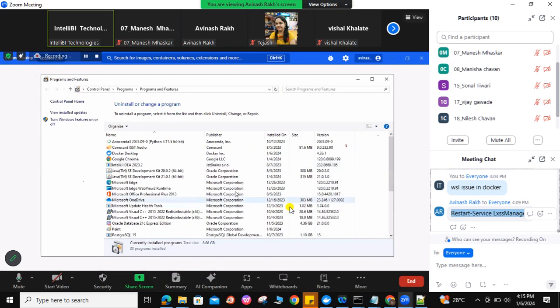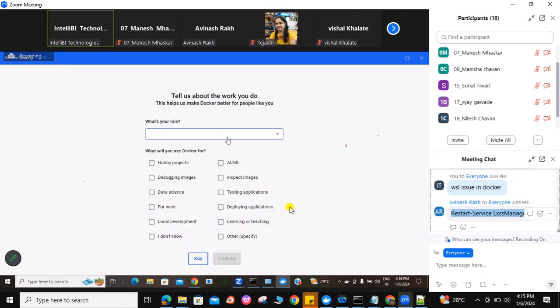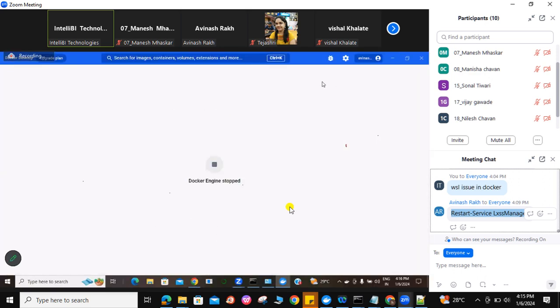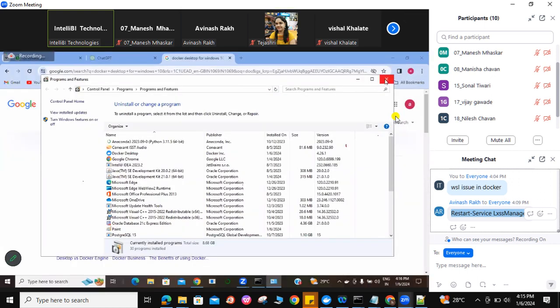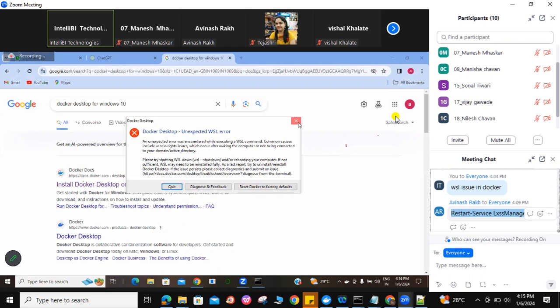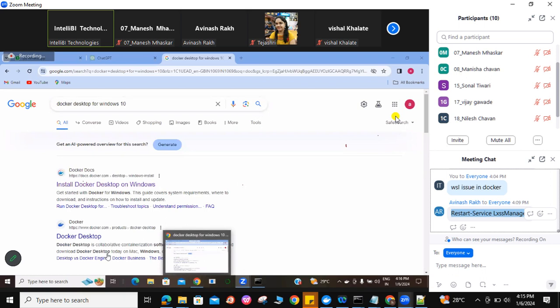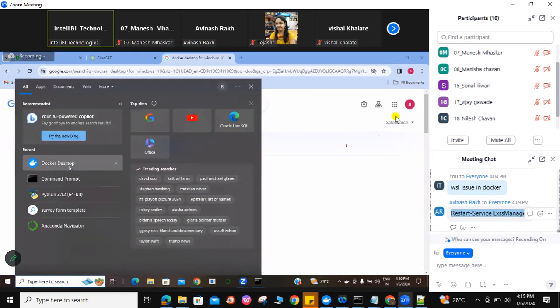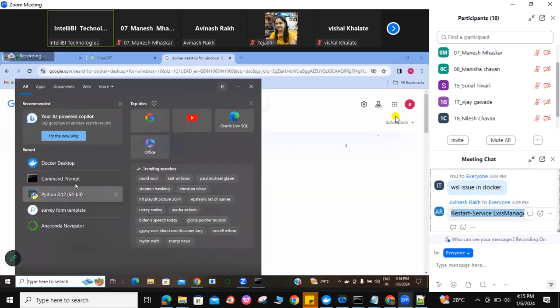now Google Docker Desktop. And I think you have to close this, because we just have to get that package, that's all. Close all these things. Others are not trying, they are only watching, so you've got ample time to try. Uninstall.